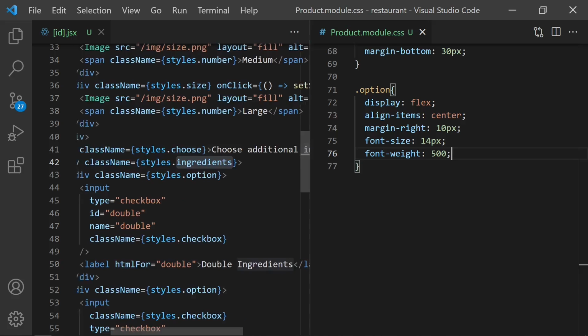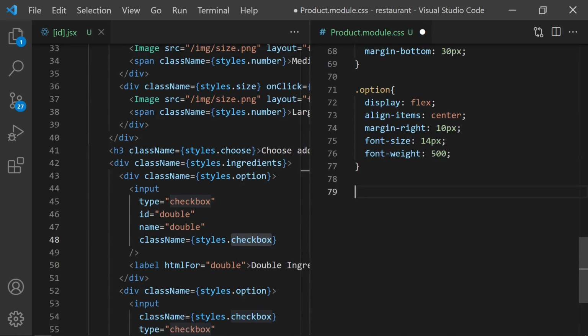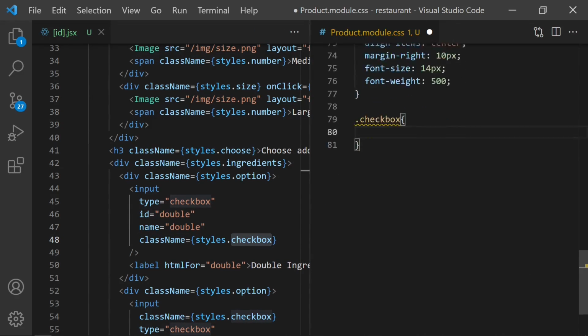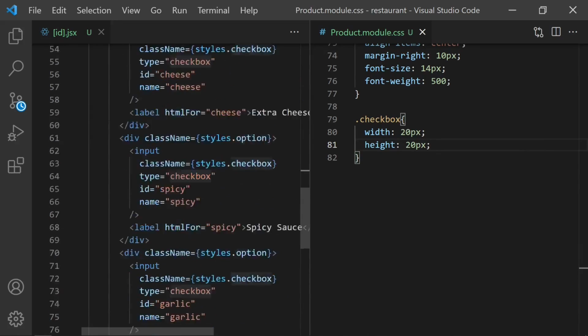Like that. So what about this checkbox? I'm just gonna increase width and height. Height 20. Like that, it's bigger right now. And it looks really nice. And finally, let's add here our button, maybe quantity input. Let's do that.